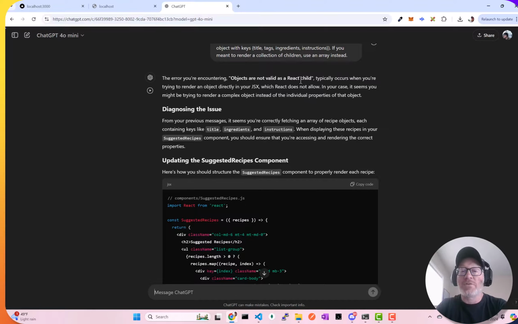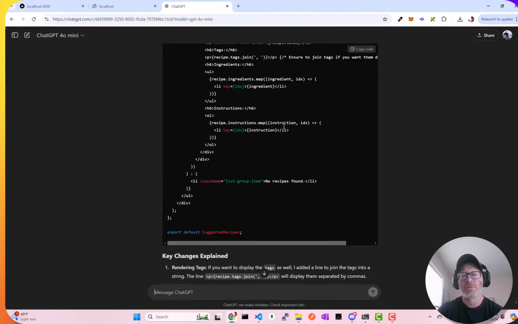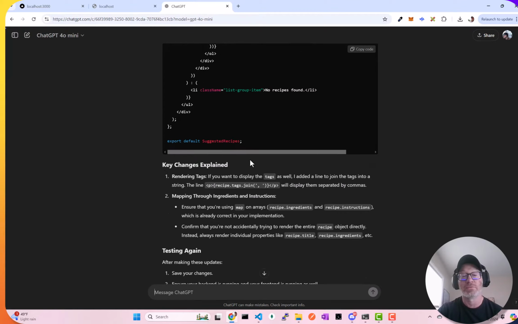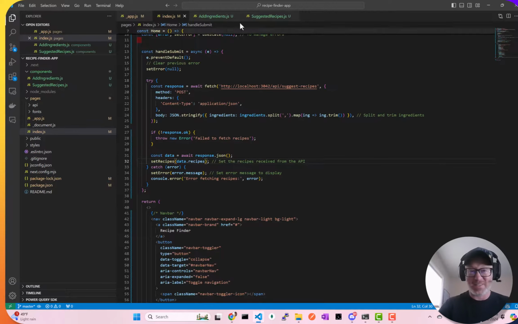So objects are not valid as a React child. Typically is when you're trying to render an object directly in your JSX, which React does not allow. In your case, it seems you might be trying to render a complex object instead of the individual properties of that object. Well, isn't that actually kind of because we need to update this file? Okay, suggested recipes.